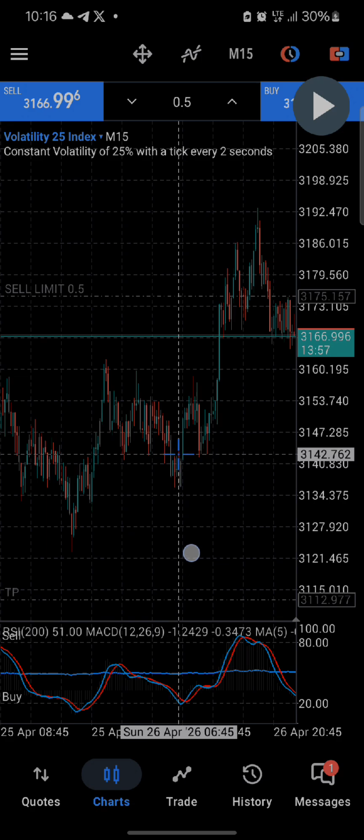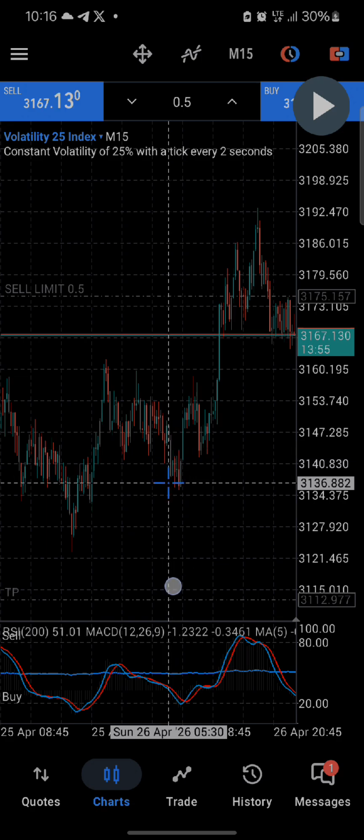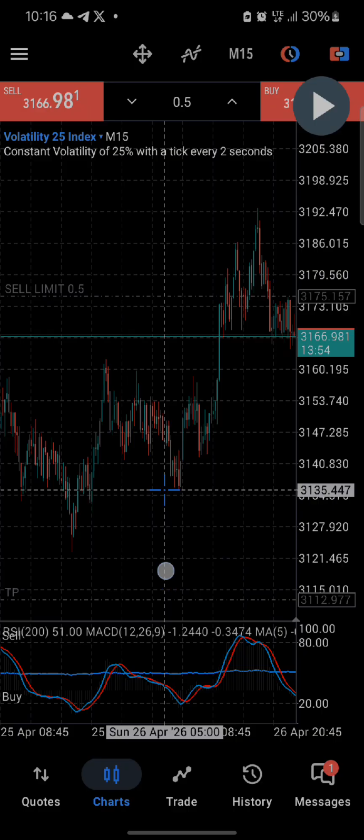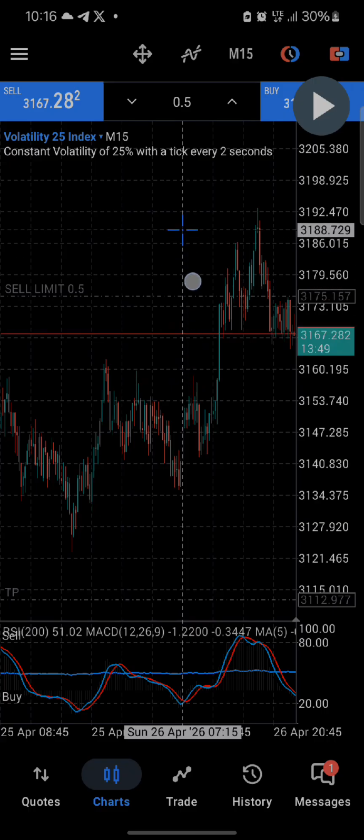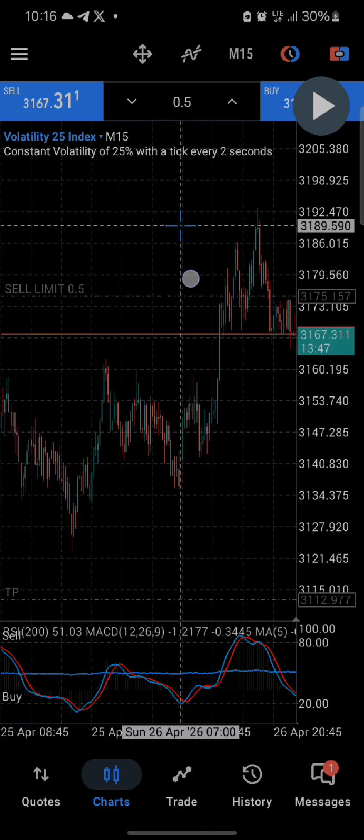So remember, the first one was entry. The first one that we put here is called entry. The second one is stop loss. Then where do I want to use as my take profit? I want to use this high as my take profit. So remember, I want to take a buy trade, so that my TP is 3189.590. That is where I want to use as my TP.